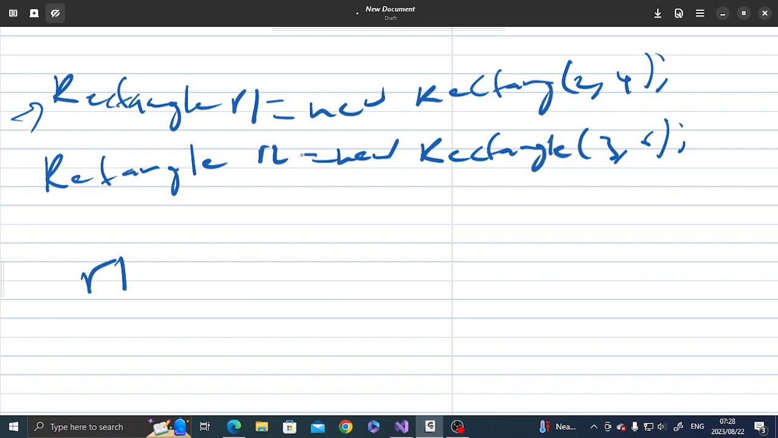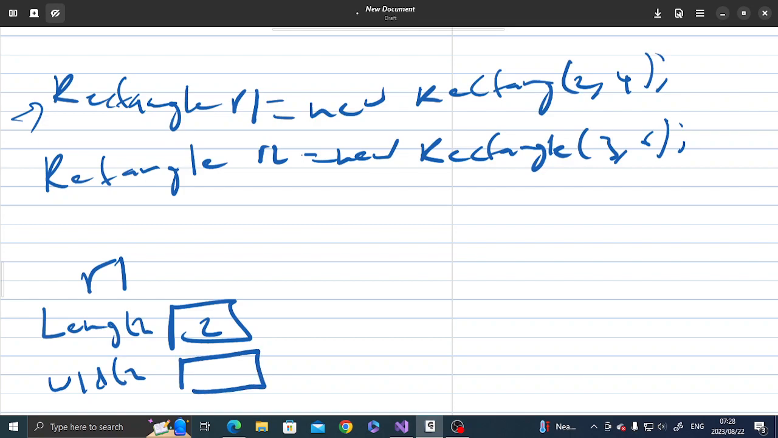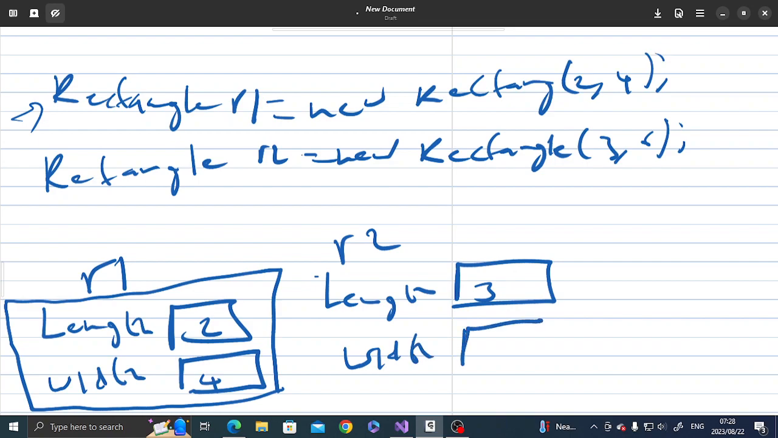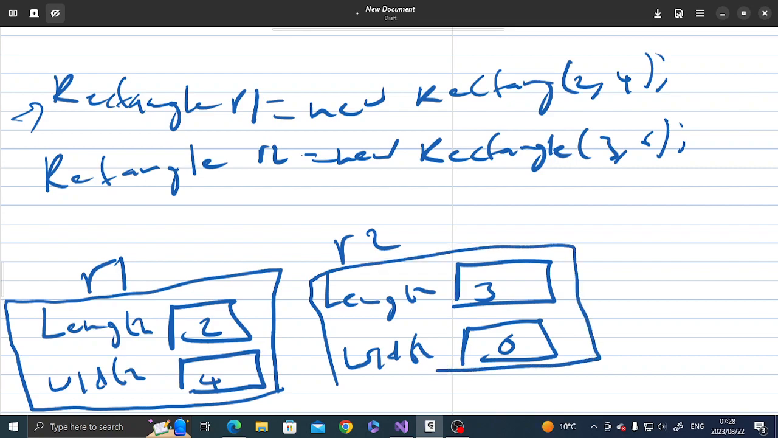So we know that these two lines of code will create a rectangle object R1 which has a length, I'm going to use the properties, length, which is 2, and width, which is 4. So this is our rectangle with these properties. Then R2 is going to be length, which is 3, and width, which is 6. So we have two different rectangles.